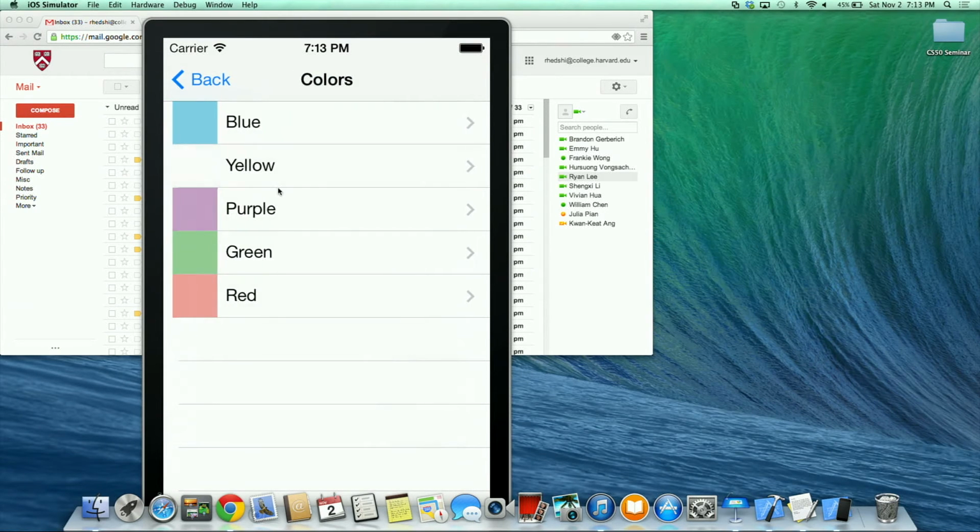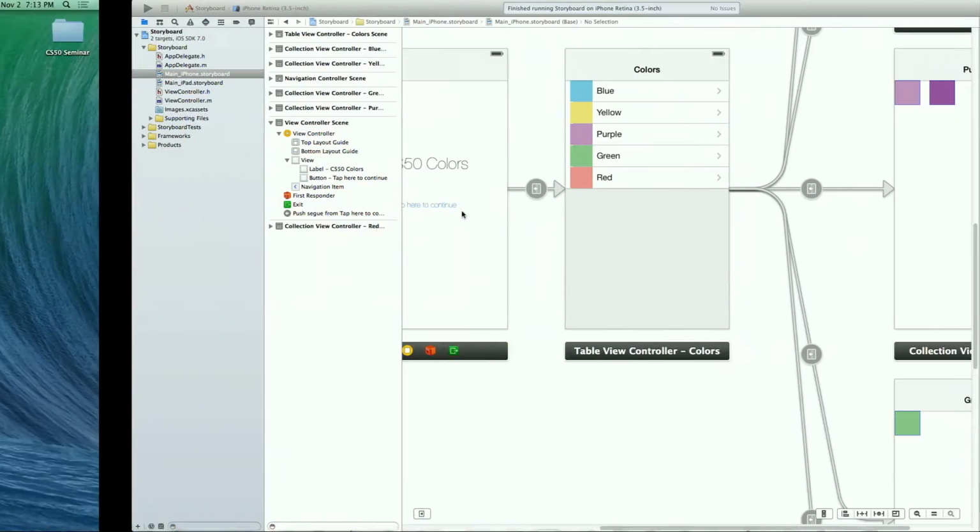Except I didn't make the backgrounds those colors. So, nice, simple application. Now let's try to tackle this programmatically.